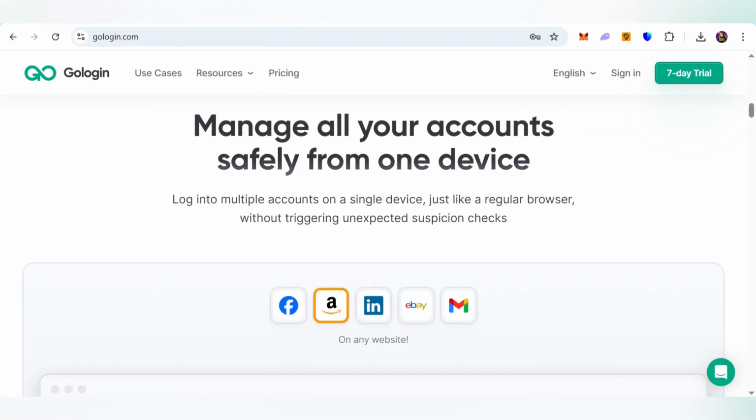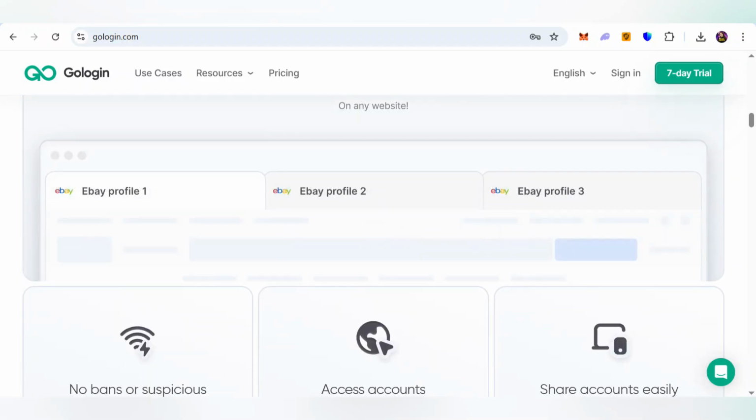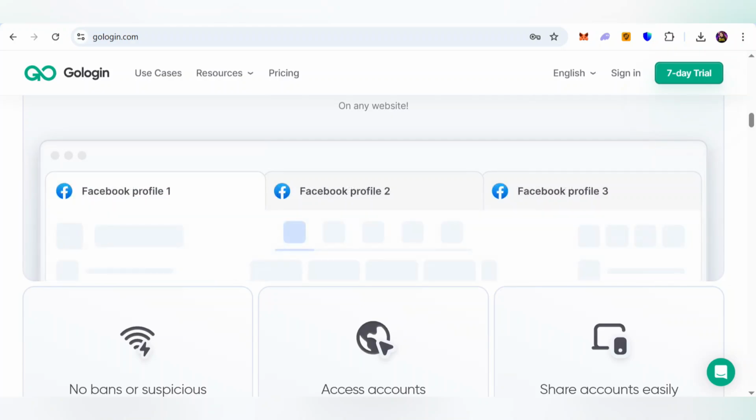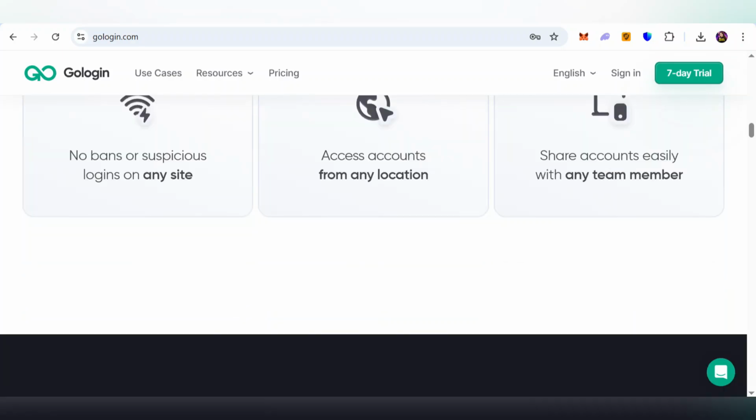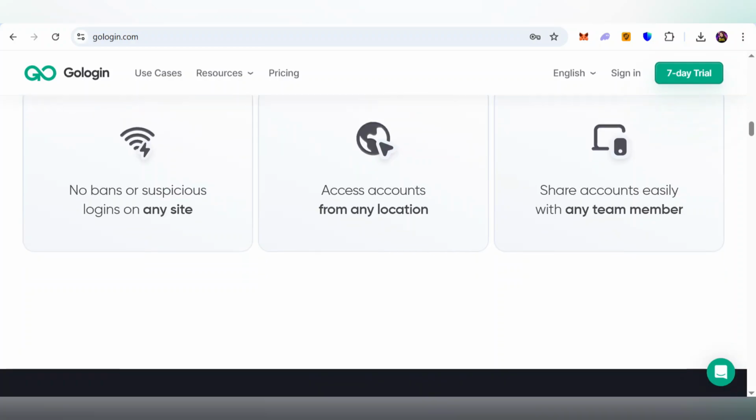You can also manage all your accounts safely from one device and log into multiple accounts on a single device, just like a regular browser, without triggering unexpected suspicious checks. You can use your Facebook, Amazon, LinkedIn, eBay, and Google on any website right here. You can open multiple profiles in the GoLogin browser, with no bans or suspicious logins, access accounts from any location, and share accounts easily with any team member as well.